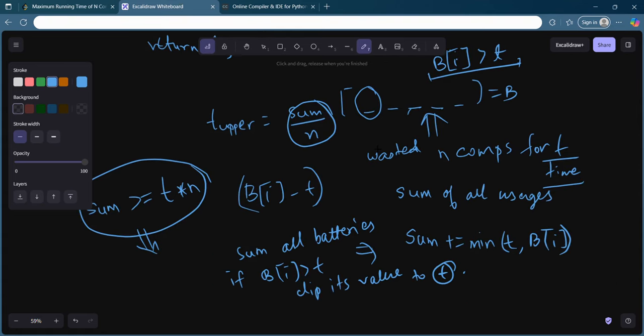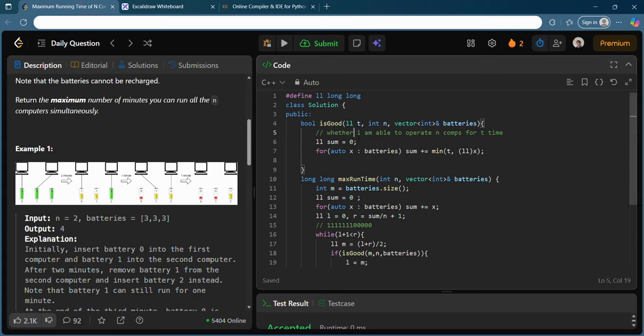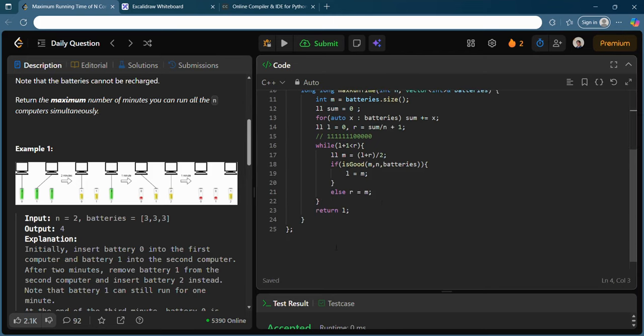It was like, what is the usage time of all these batteries. So now, whether I am able to operate n computers for t times is given by whether this sum is greater than or equal to n times t. Return whether this is true, and if it is true, return true, if it is false, return false, and that is the Boolean data type which it will return.